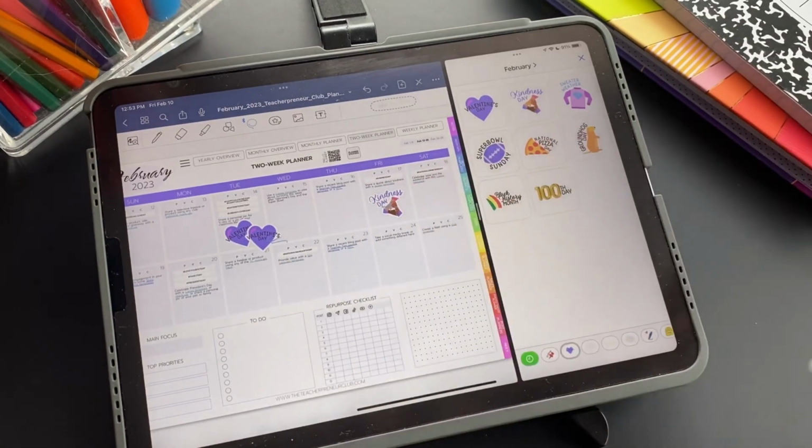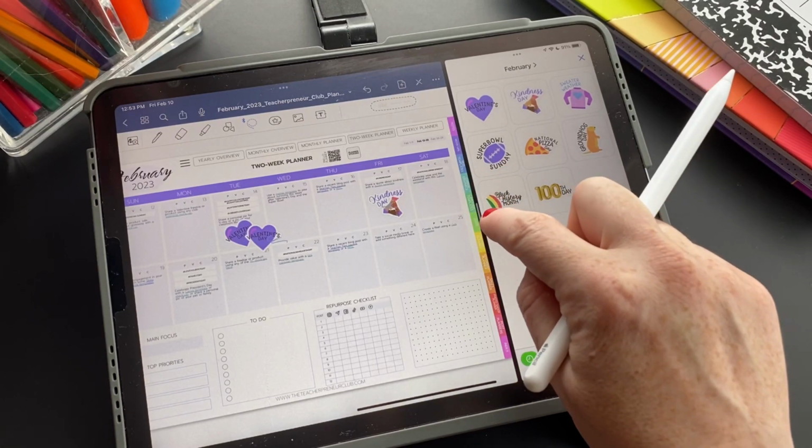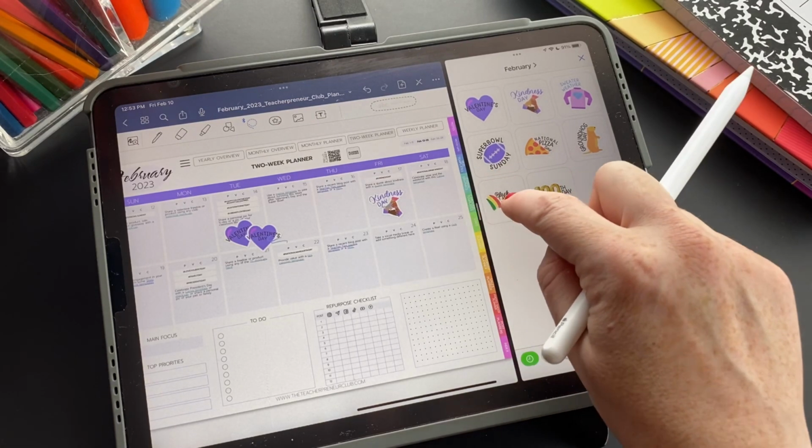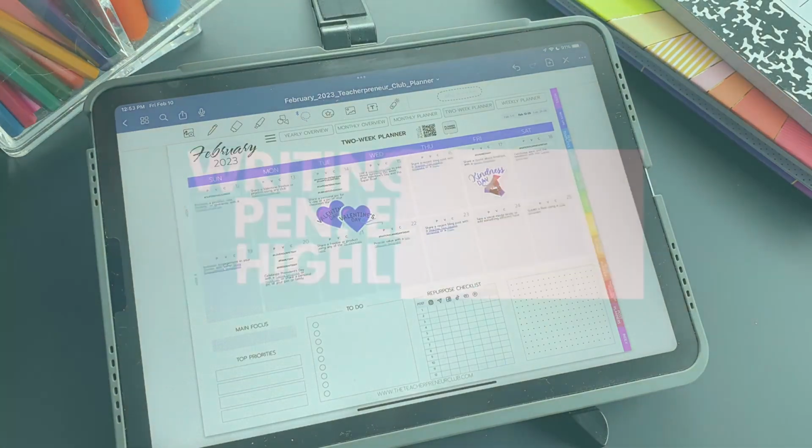Now if I want to just be full screen again with my planner, I just put my finger on that adjust line right here, and just swipe it all the way over, and now I am full screen again with my planner.